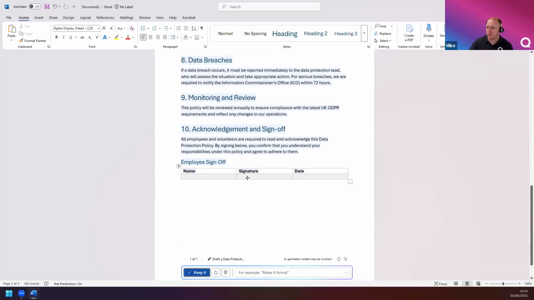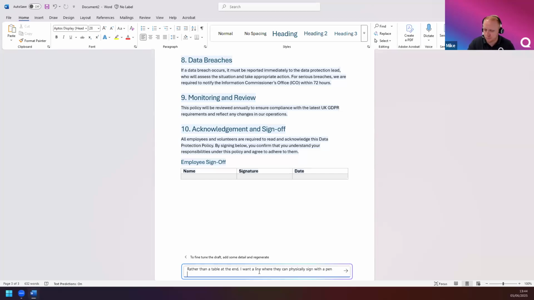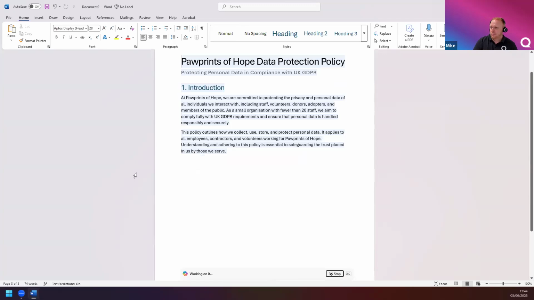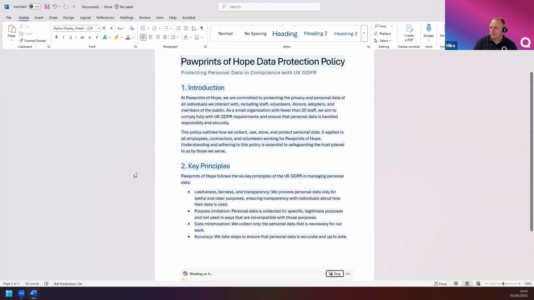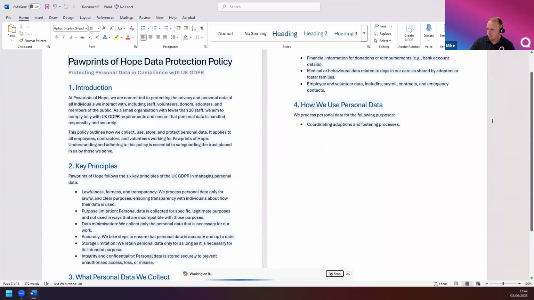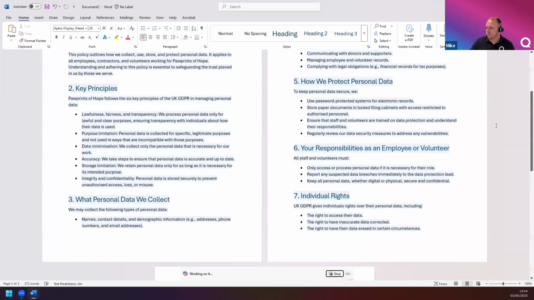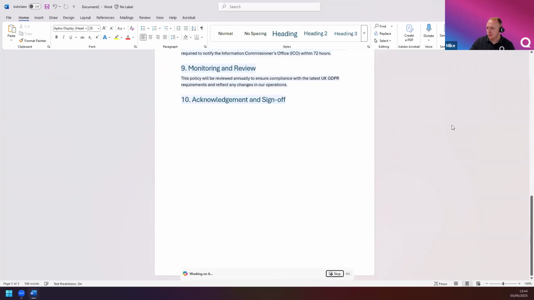And then down the bottom here, we've got an area that the employees, if you want to, you can add in signature fields, you can add it in as a table. I can customize this. So actually, that's a good point. Rather than a table at the end, I want a line where they can physically sign with a pen. So what it should do is go away and give me the information again, but also add in the slight contextual change that I want there. Let's see if it can do it.